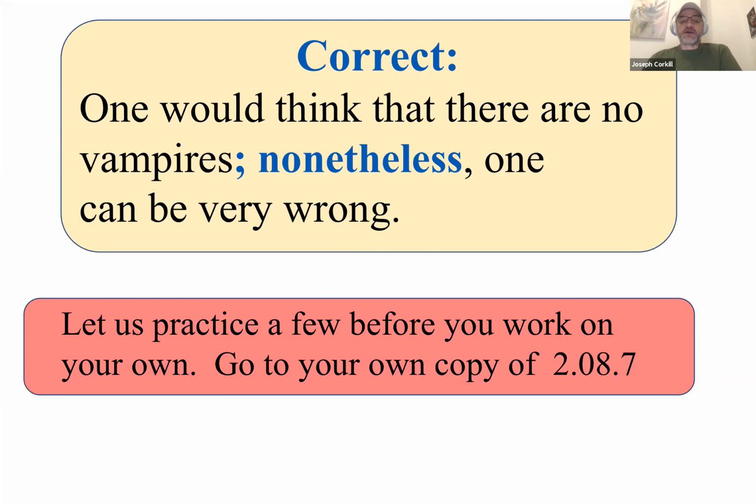Okay, so let's practice a few before you work on your own. So go into the agenda or into assignments and get your copy of 2.08.7. I'm going to type it in the chat. That's a link that might work also.